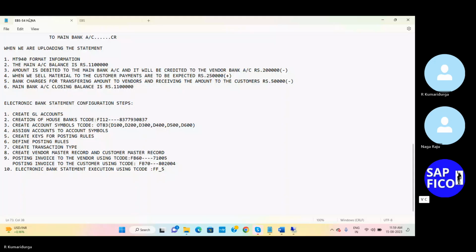We have done the configurations with the electronic bank statements, and we need to test the documents. Creation of the transaction type is over, and creation of the vendor master records and customer master records, and posting invoice to the vendor using transaction code FB60 and FB70.